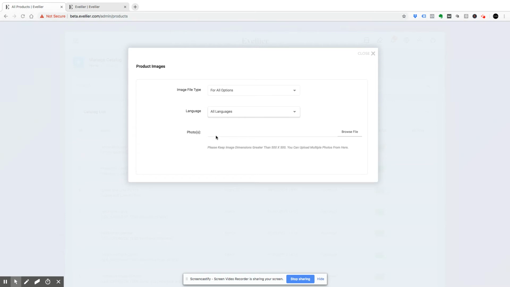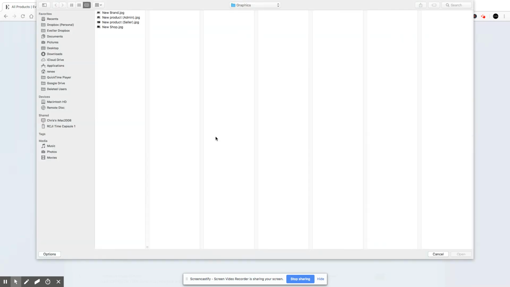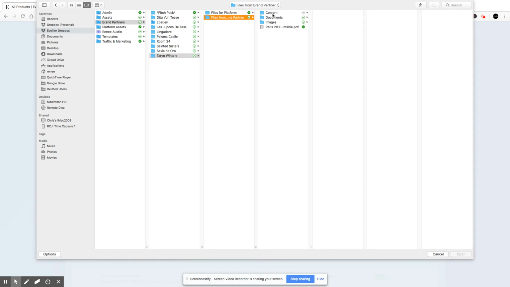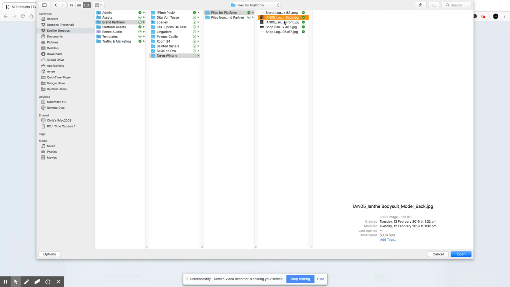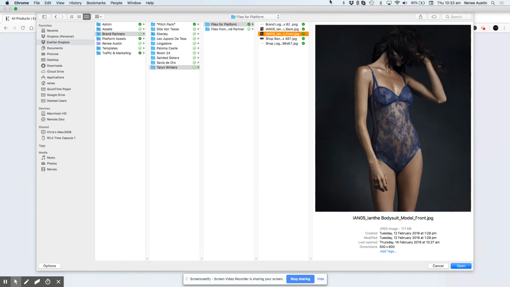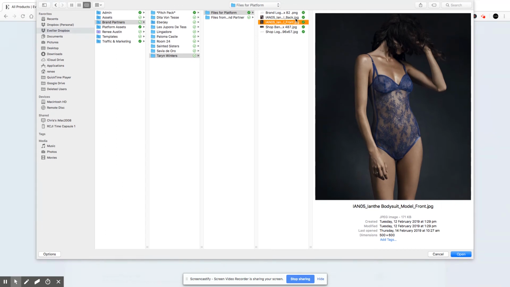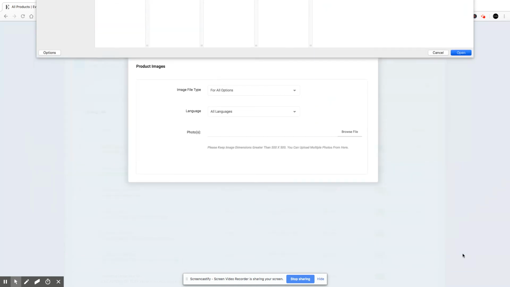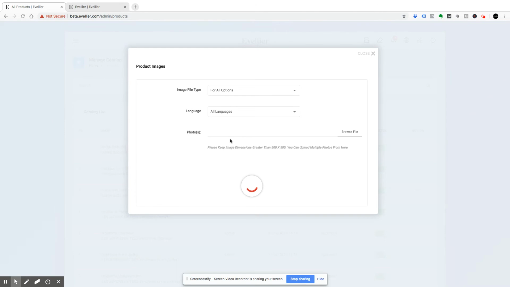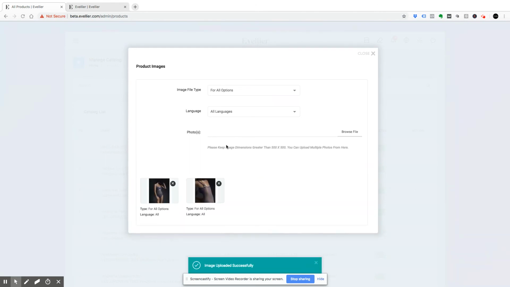Now, here's where we update the photos. So we click onto the box. Now we're going to add the photos for Taryn Winters. Okay, so we can see I've just saved in here 2 product images. I'm just going to click on both of those images and press open. And you can see the photos have uploaded here.